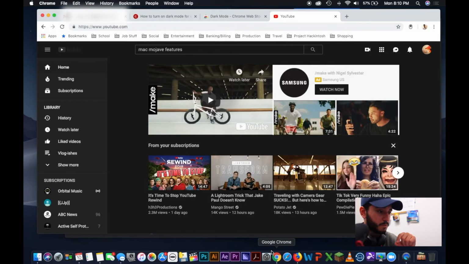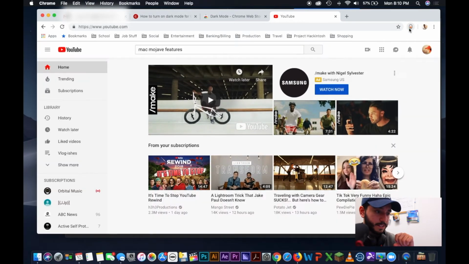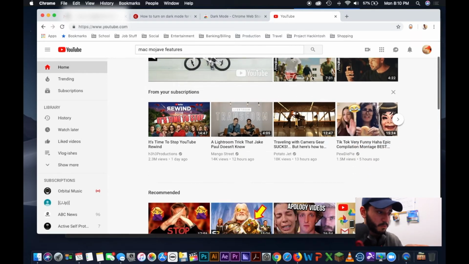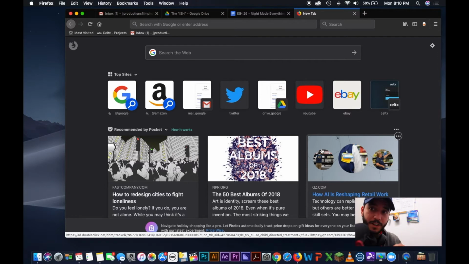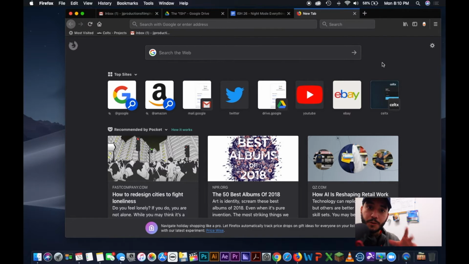If I go to Google Chrome, and actually we'll come back to that toggle in a second, but if I go to Google Chrome, this is how it regularly looks. But Firefox did adjust. So Firefox is adjusting automatically after you update to Mac Mojave. If you put on dark mode, you will see that Firefox changes right away.